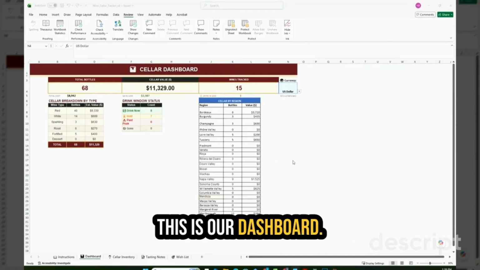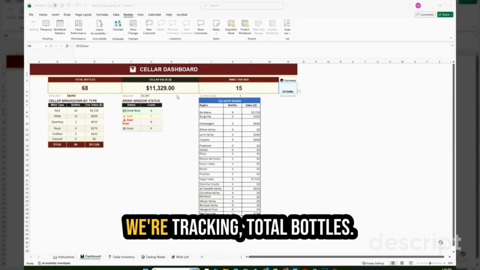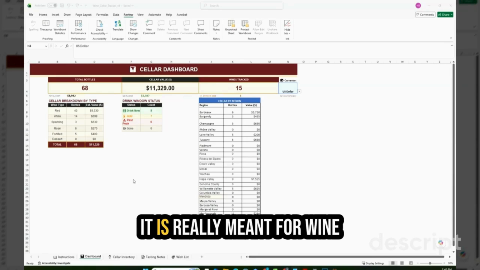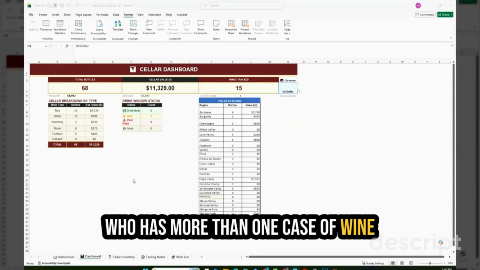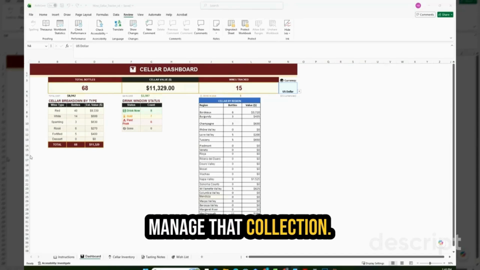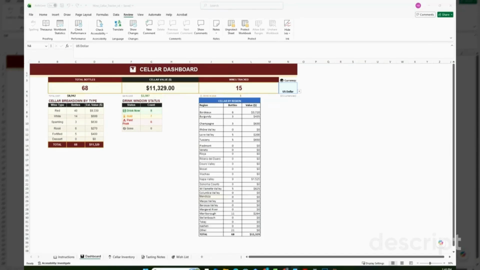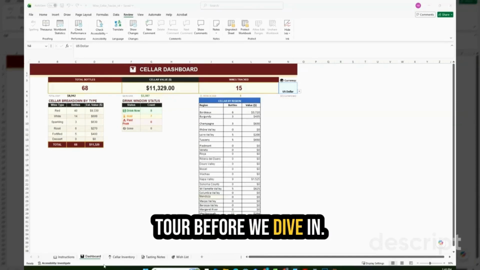This is our dashboard. You'll see here our cellar value, how many different wines we're tracking, total bottles. It is really meant for wine collectors, enthusiasts, anybody who has more than one case of wine in their cellar or at their home. It's just a good way to manage that collection. The workbook has 5 tabs. Let me give you a quick tour before we dive in.